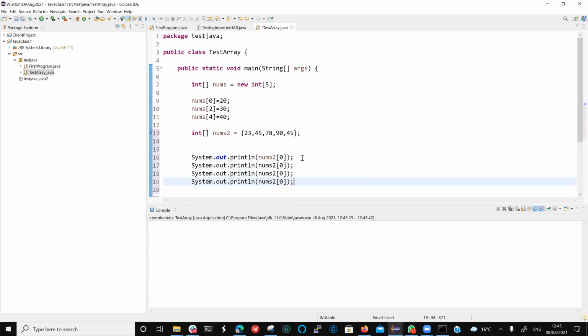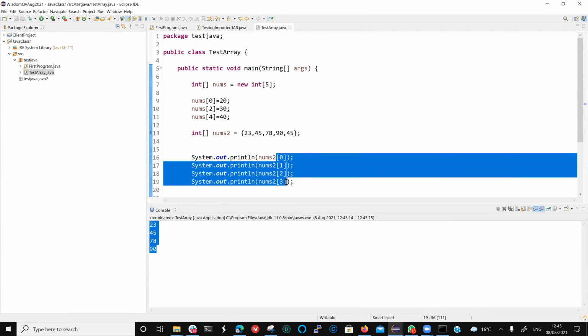I can do it multiple times, 1, 2, 3. And if I just print them out, you see, I'm getting the value. So meaning I can get the value with the help of indexes as well, while setting also using indexes, while getting as well using indexes.